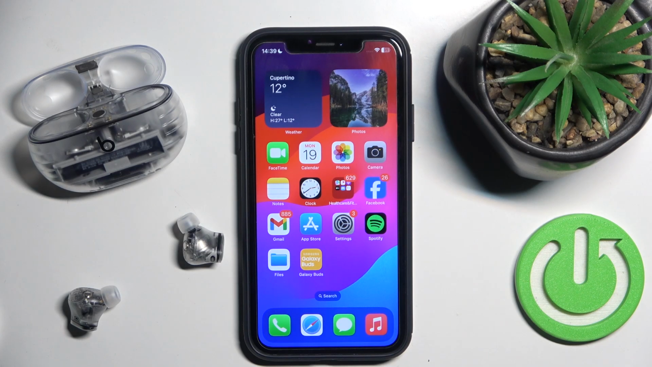Hello everybody and welcome. In this video I will show you how to change and manage the buttons on your Beats Studio Buds Plus headphones using an iOS device.